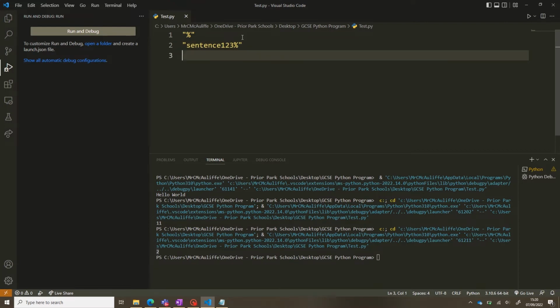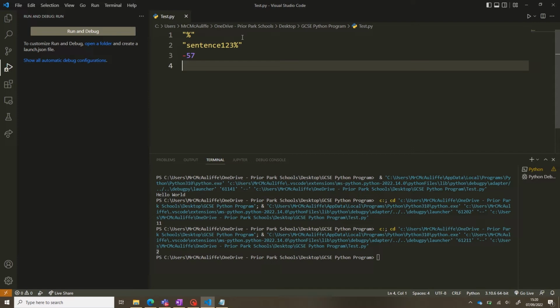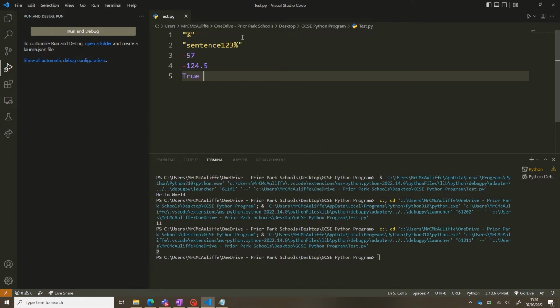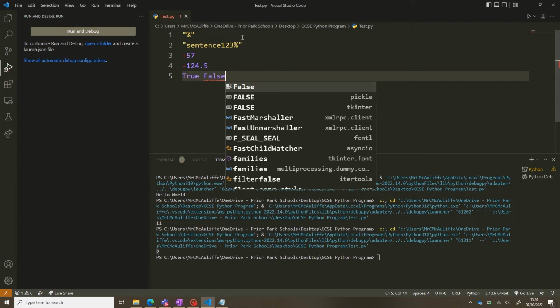We can also have an integer, which is any whole number that can be either positive or negative. We have a real number, represented here as a float, which can be written as a decimal. Again, either positive or negative. So think of decimal numbers in this case as a real number. We can also have a boolean, which is a true or false value. In Python, we can write that as true, or we can write that as false.